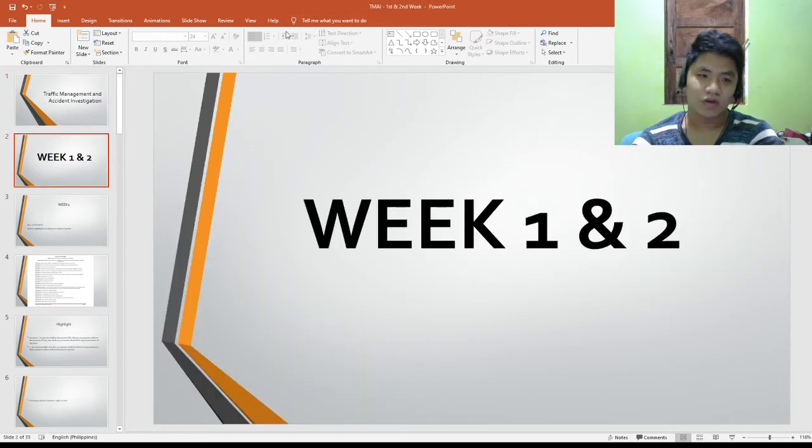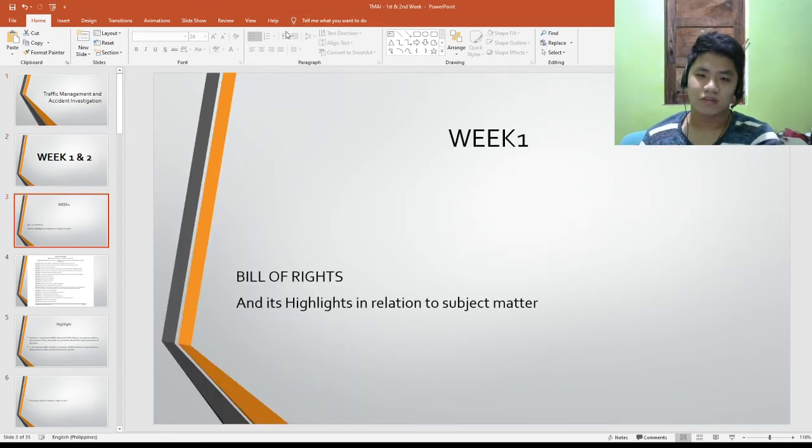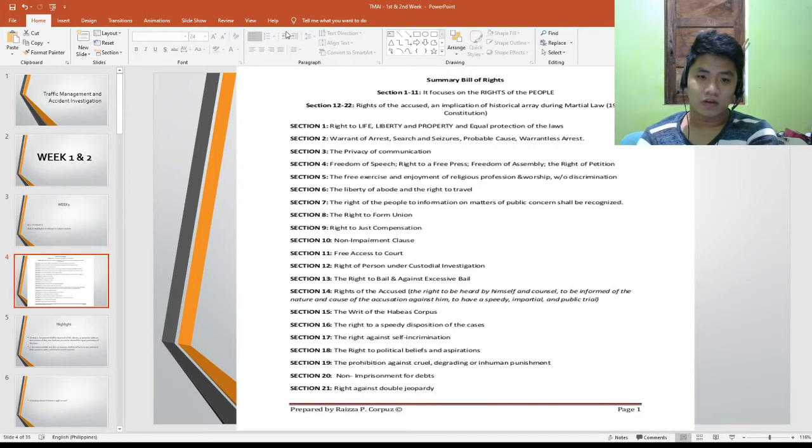So in week 1, we'll be discussing the Bill of Rights and the rights of the accused. So basically, parang rundown lang siya. Parang tignan lang natin yung mga rights, and yun na. I think you know na dito. Meron sa Constitution ninyo and other subjects. So, tignan lang natin. So, from Section 1, right to life, liberty, property, and equal protection of laws, up to Section 21, right against double jeopardy. I think alam niyo na yan. And you will just have to see it again to review.